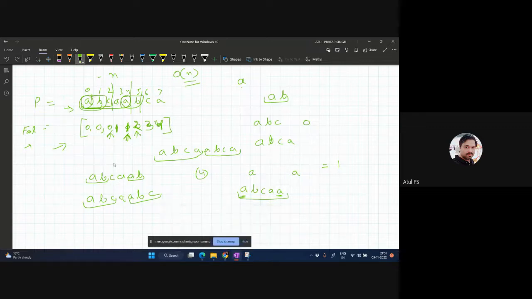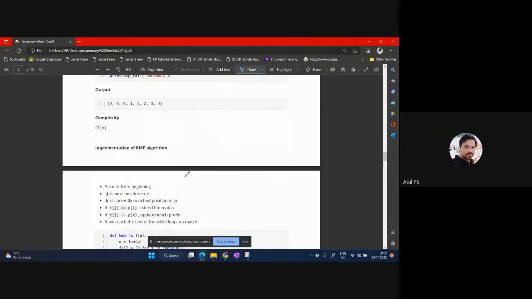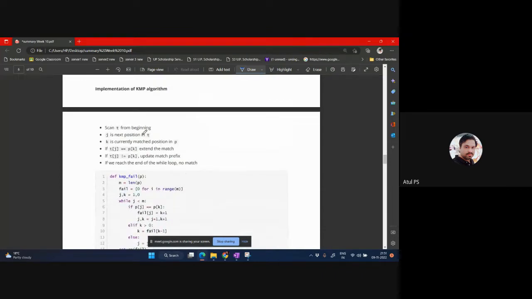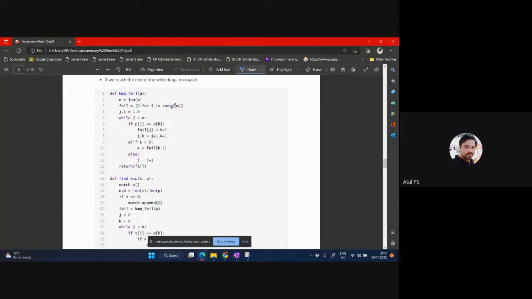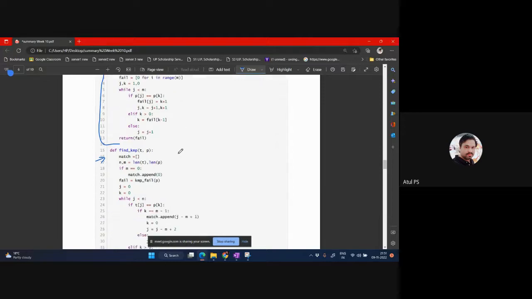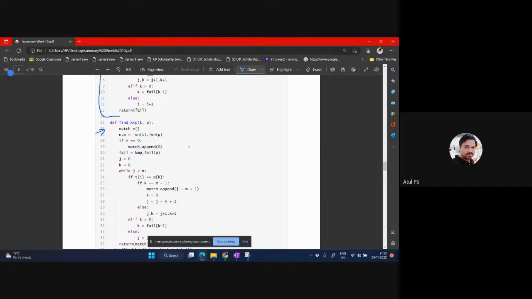Now we are using this approach in the KMP algorithm for string matching. Now come to this point, implementation of the KMP algorithm. Here you can see that we are using this in the KMP algorithm. So this is the KMP fail function. I am explaining how we calculate this KMP function and what it represents. After calculating this, we use it inside the KMP.